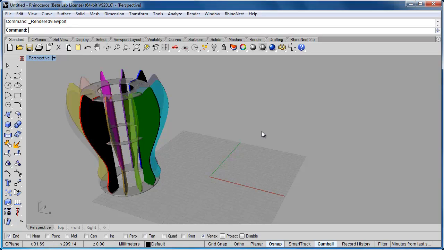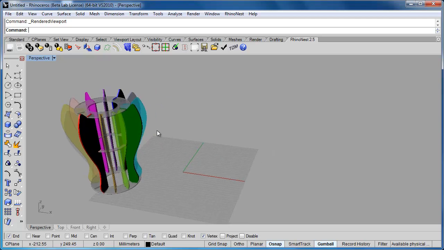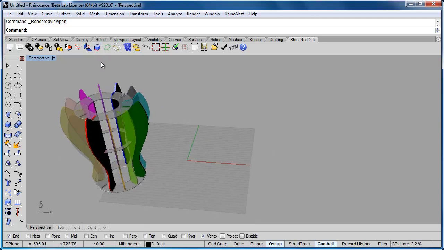Hello, I would like to talk about the new command Remap in RhinoNest 2.5. Here we have the tools of RhinoNest. The objective of this tool is to remap, reorient the objects to the C plane, to do the nesting later.